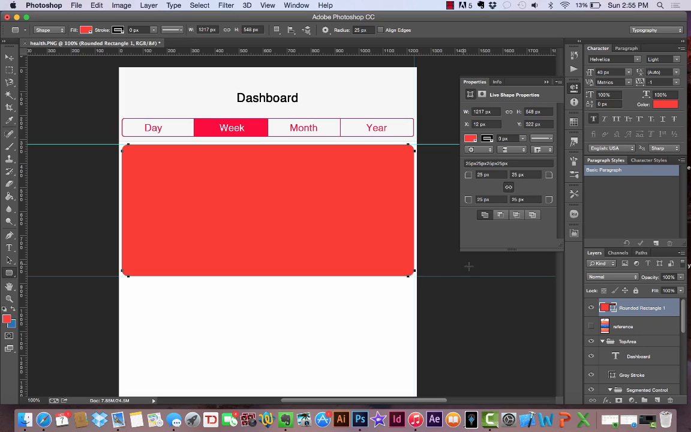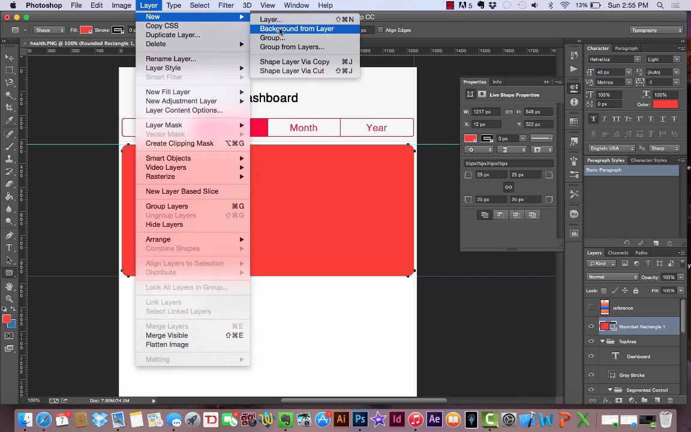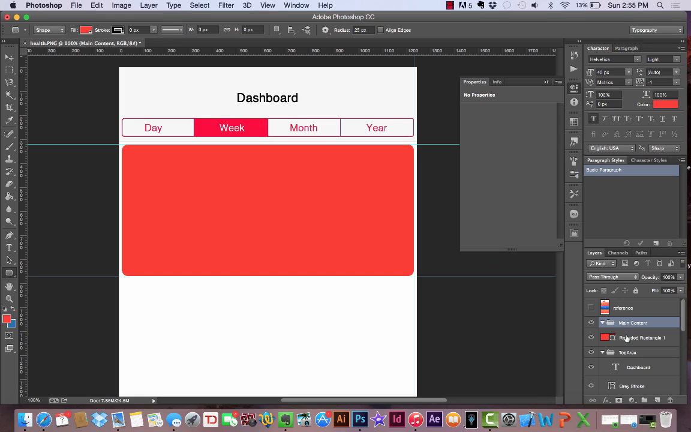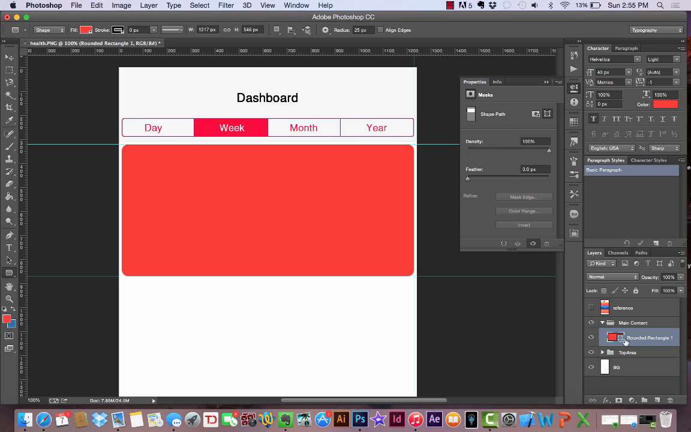Well, we need to apply a gradient, and I do not know why, this is actually above the reference layer. I'm going to drag this all the way down. Actually, I'm going to put this above the top area folder, and I'm going to create an entire new group. So let's go to Layer, New, and create a group. And we're going to call this Main Content, and this is going to be the center where all of our main content is. So OK, and I'm going to make sure that I drag this inside that folder. And I'm going to hide the top area folder so we don't get confused. And let's call this Module 1 Background.